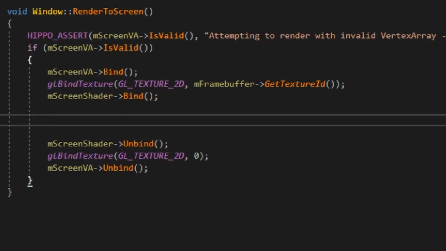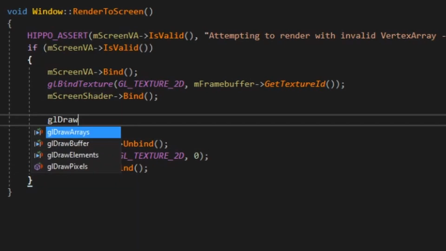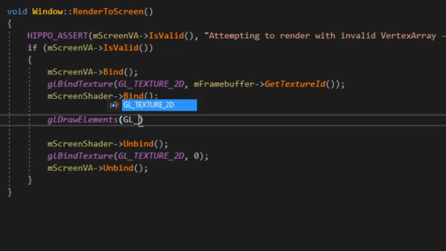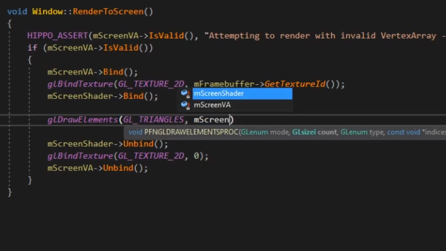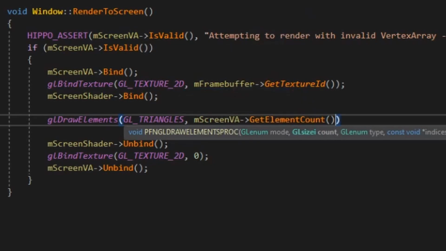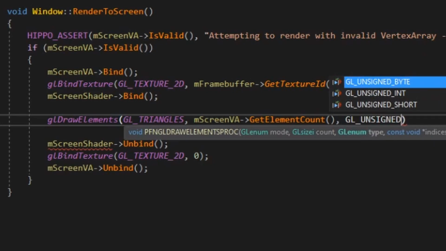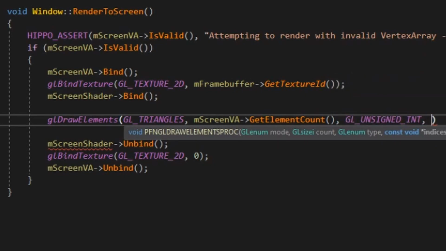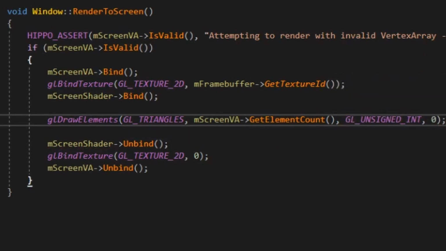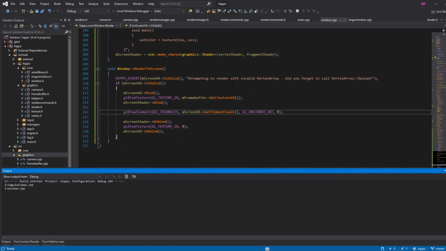And then here's where we actually draw, and I think it's just going to be a GL draw elements, right? With GL triangles, m screen VA, get element count. For the count, the type is GL unsigned byte, or sorry, unsigned int. Yeah, our elements are unsigned ints, and then no offset, 0. Perfect. That's pretty much all we need to do. So let me just try and run this. That should be pretty straightforward.